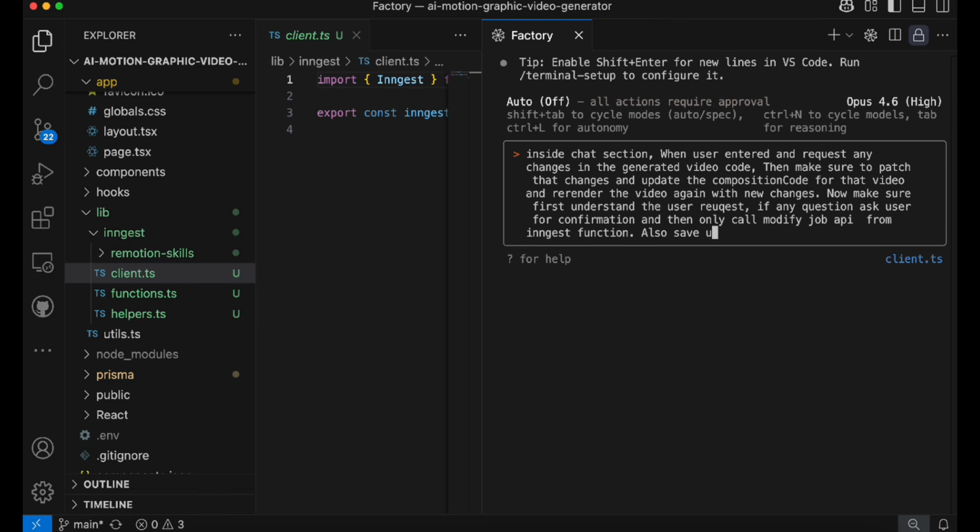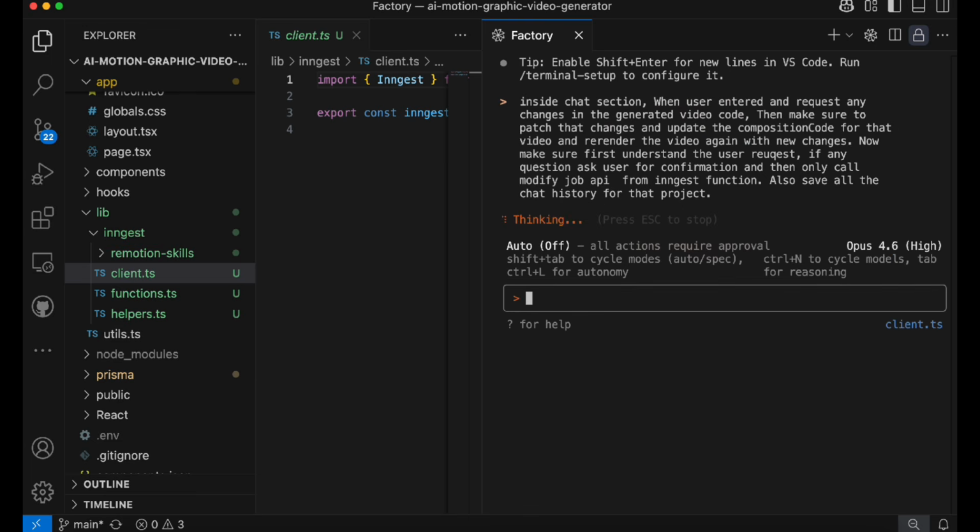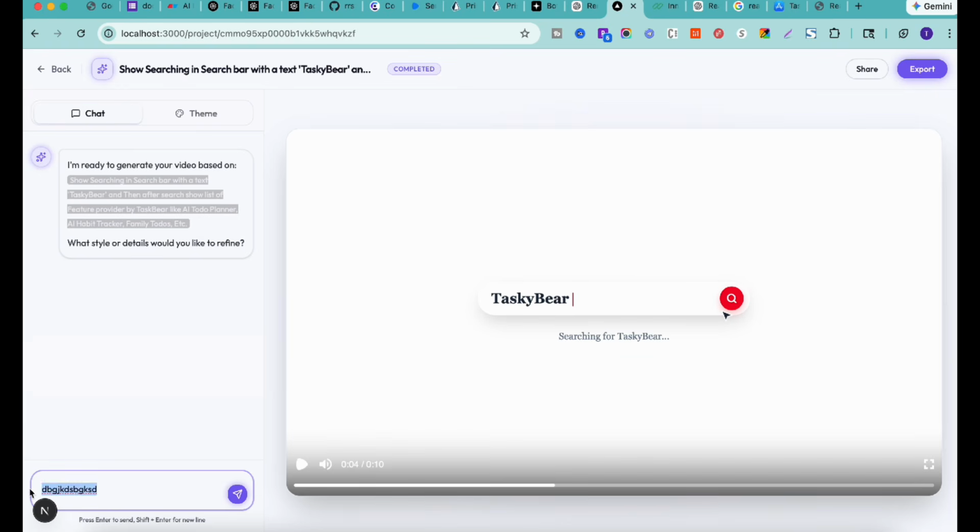Also save all the chart history for that project. It is very important to keep this chart history, because from the next time it will help the AI look back at what changes you made and everything. I think that's all for now, but again my recommendation is to create a separate rule file so you can add all of these rules whenever you want. Now hit enter. It will now update your code and then you will be able to send messages in the chart. Right now this functionality is not working because we never implemented it, but after this it will start working.